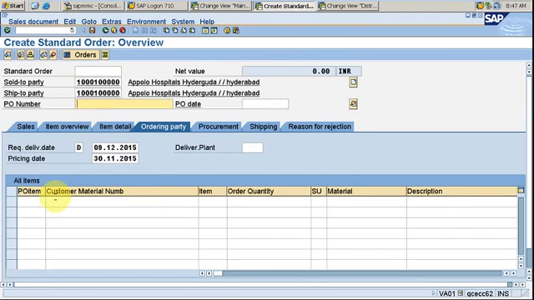What happens if we don't enter this and we try to save the document? The document is incomplete. Why? Because the system says the reference PO number is mandatory, and the system will not allow the document to be processed further.